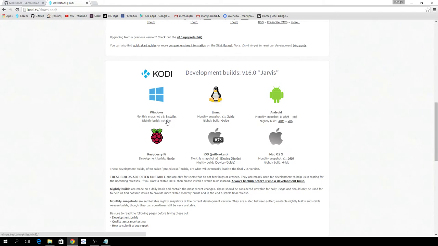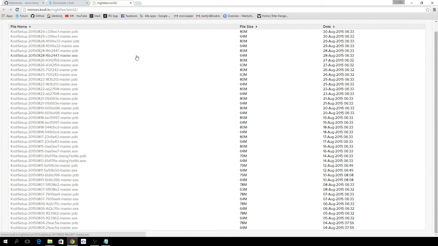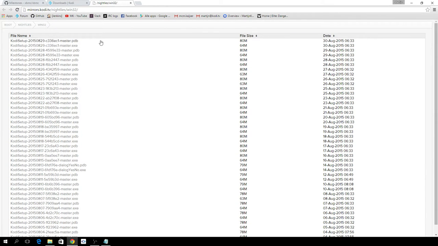So let me get the nightly installer. Here we have all the builds we do on a daily basis, with a PDB file, which helps us with debugging. We only need the .exe. It's downloading now here. Make sure you always grab the latest nightly available. They are sorted by date, but make sure you have the latest one.